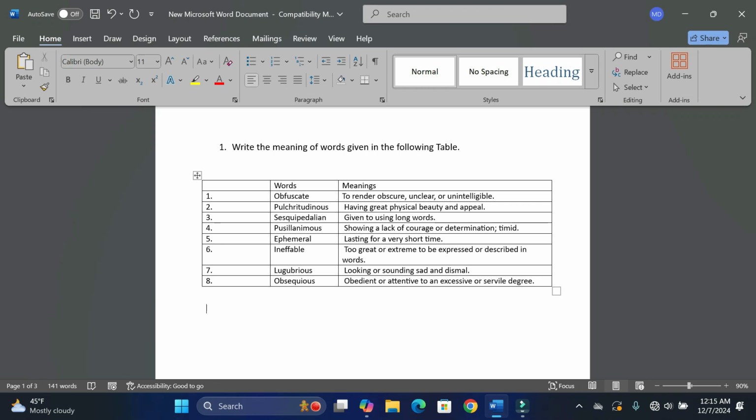Hello everyone, in today's tutorial I'm gonna explain how to hide a text inside a document in Microsoft Word.